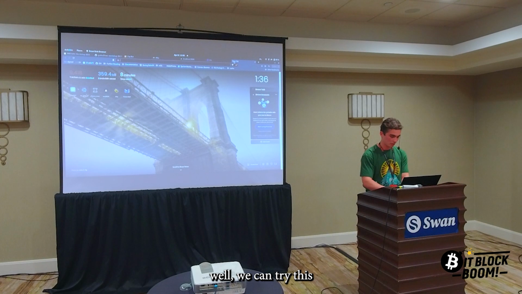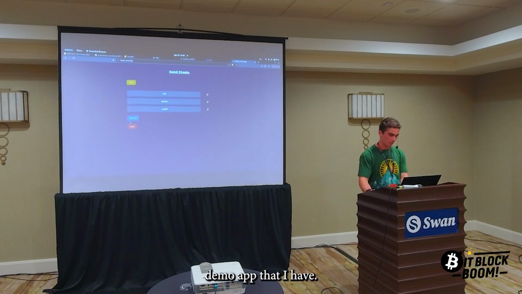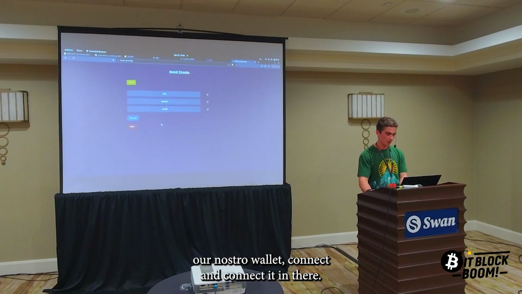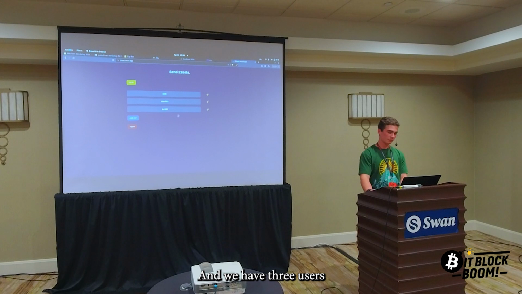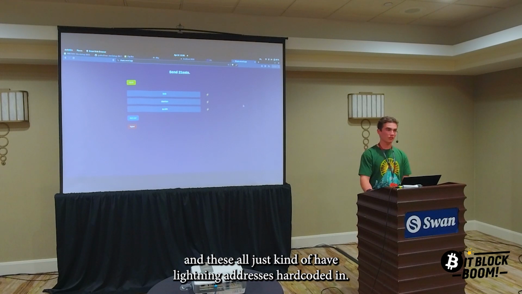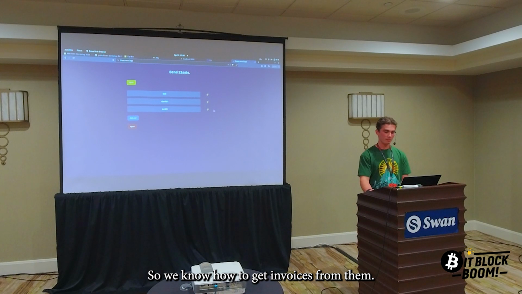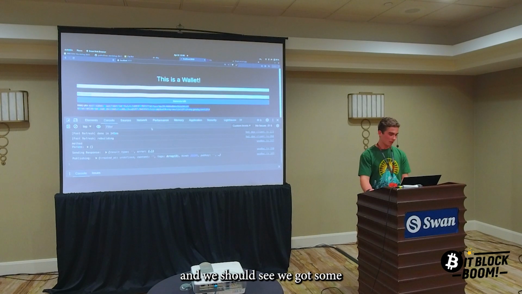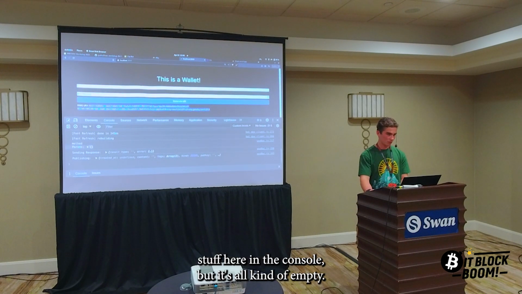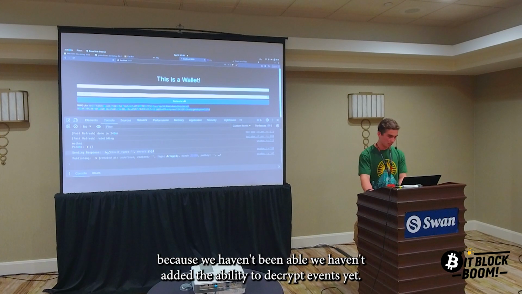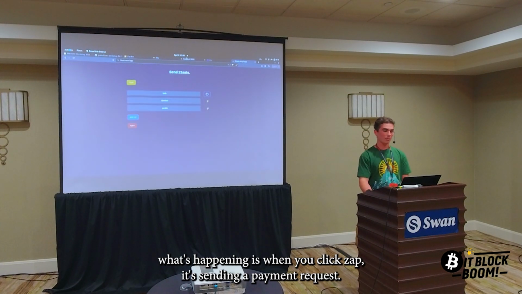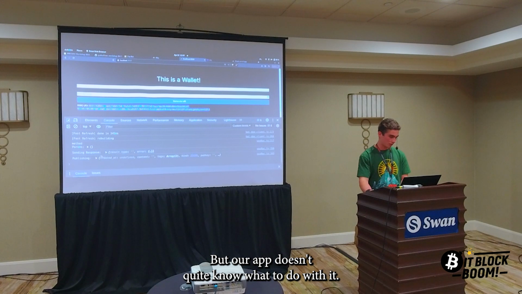Well, we can try this demo app that I have. We will take our Nostr Wallet Connect and connect it in there, and we have 3 users, and these all just have Lightning addresses hard-coded in, so we know how to get invoices from them. And what we can do is click Zap now that we've added that connection, and we should see we got some stuff here in the console, but it's all kind of empty because we haven't added the ability to decrypt events yet. So right now what's happening is when you click Zap, it's sending a payment request, but our app doesn't quite know what to do with it.